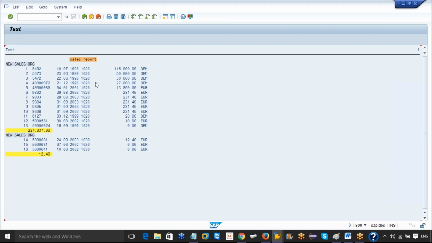So if you are trying to do something on a field like this fourth field, which is not the first field of your internal table, it will not work. So always make it the first field of your internal table, especially when you are using the control break statements, then it will work. Otherwise it will not work properly.